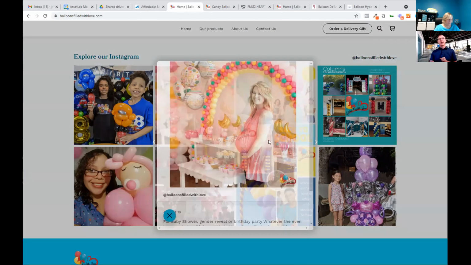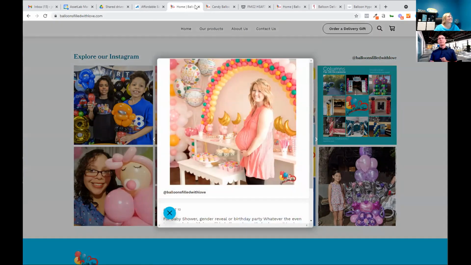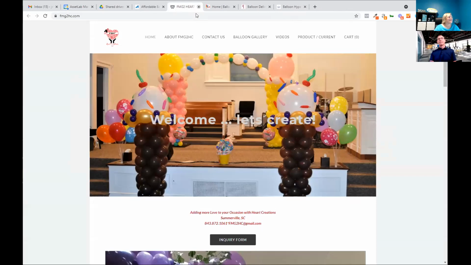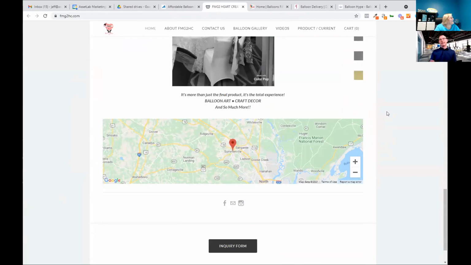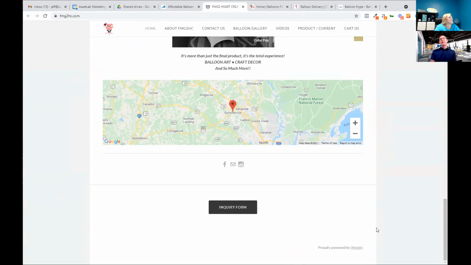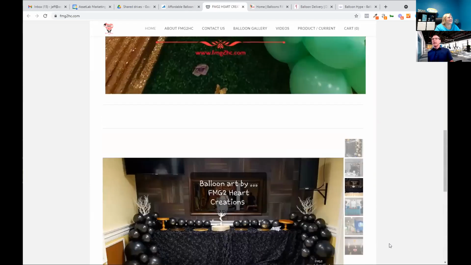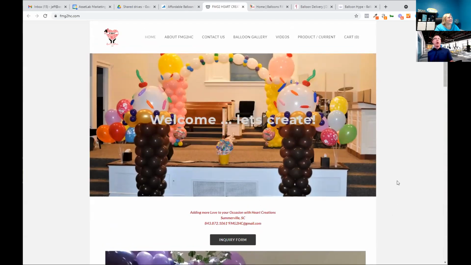And I love this one, just to say that out loud. This is FMG2HC. This is Weebly. This is what Mystery Potato was on when I bought it. This is kind of typical from what I see from a Weebly site. I would encourage you to come to a more modern, fresh look. You might be able to do that with Weebly, you might not.